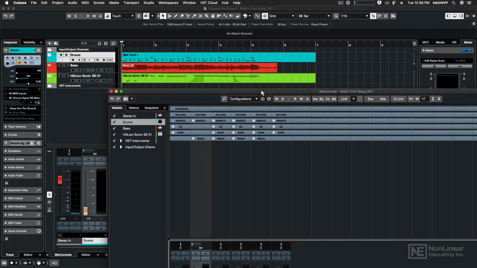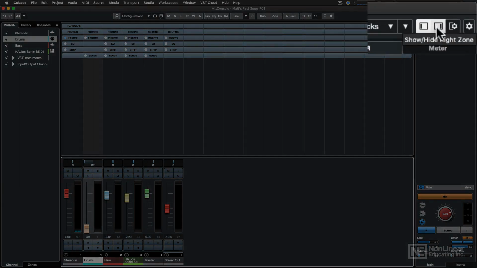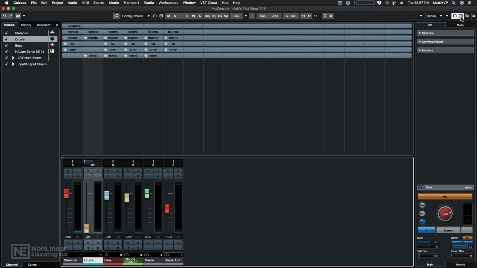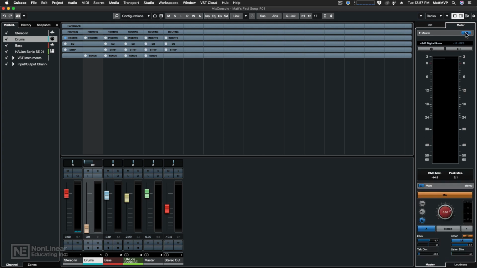Then there are a few similarities between the project window and the MixConsole because there are also zones in the MixConsole. They're handled slightly differently though. If you close the right console, then you'll lose the control room or the meter, and if you want to, you can set this up exactly the same way as you would in the project window, my favorite way, which is going to the meter tab and then turning on the control room.